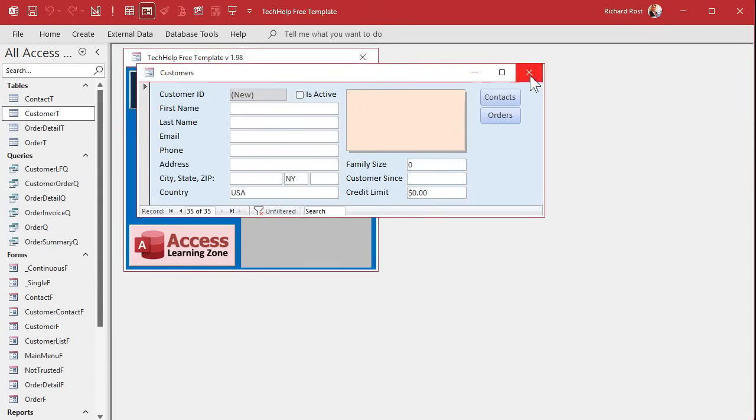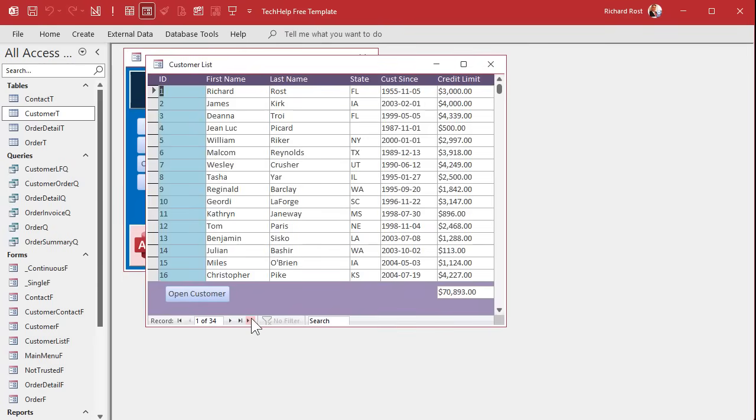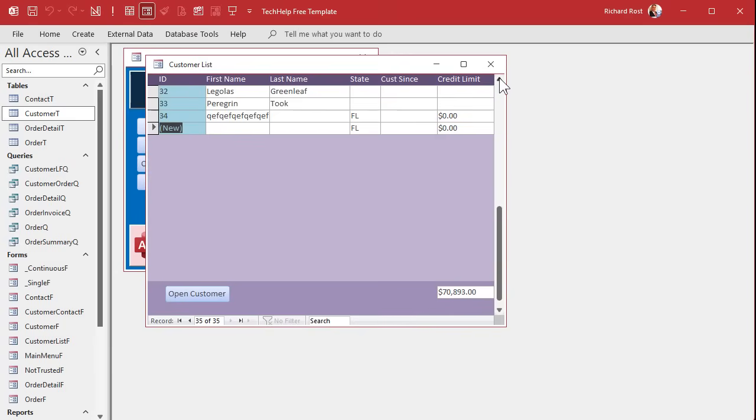And if you have other forms, like your customer list form, it's based on the same table, but if I go to a new record, look at that. It's still set to Florida. Every form can have a different default value in it. That's why I say it gets confusing.